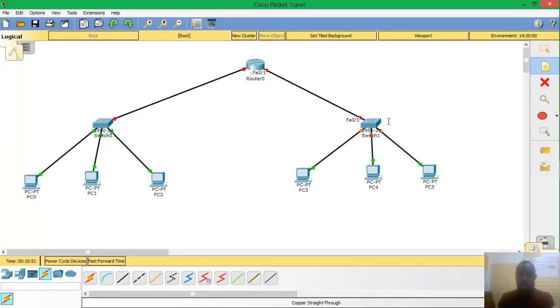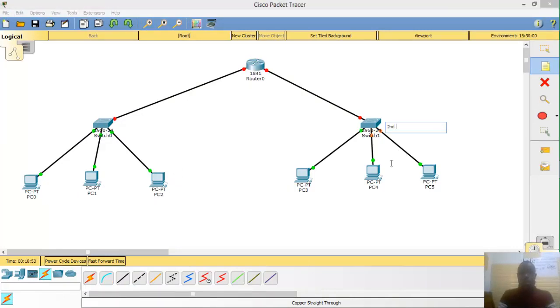For you to have better understanding, we say this one is for the second floor switch, and we call this one the first floor switch. And this is the general router for both floors.